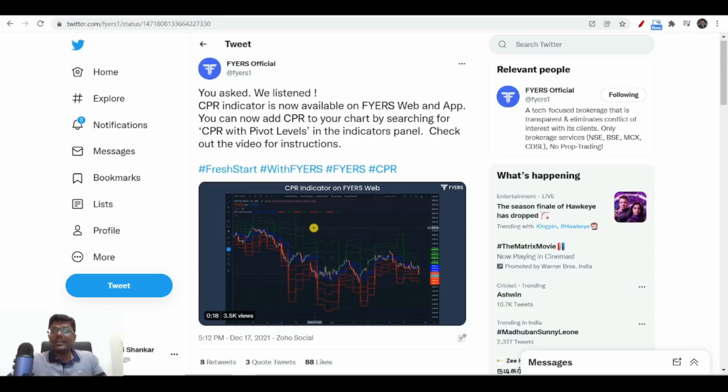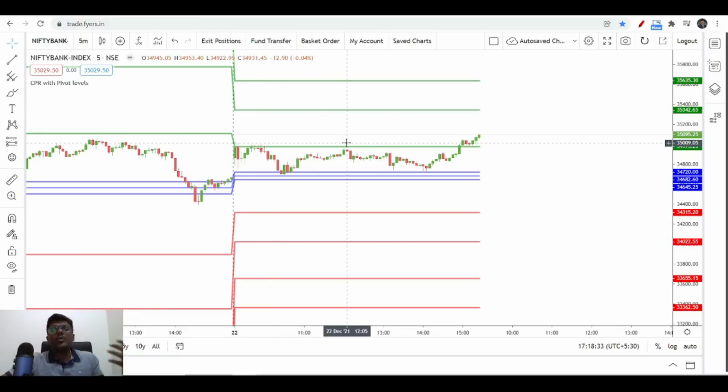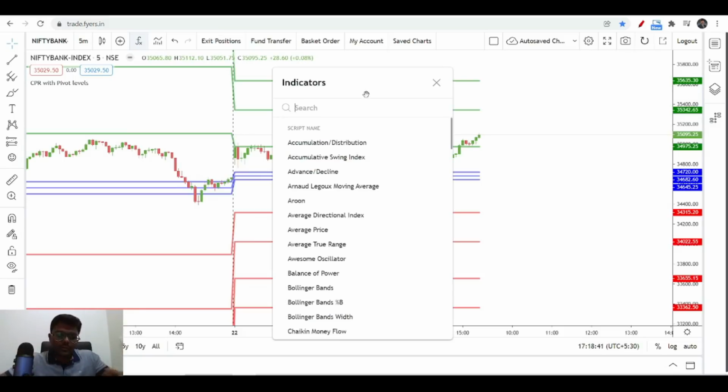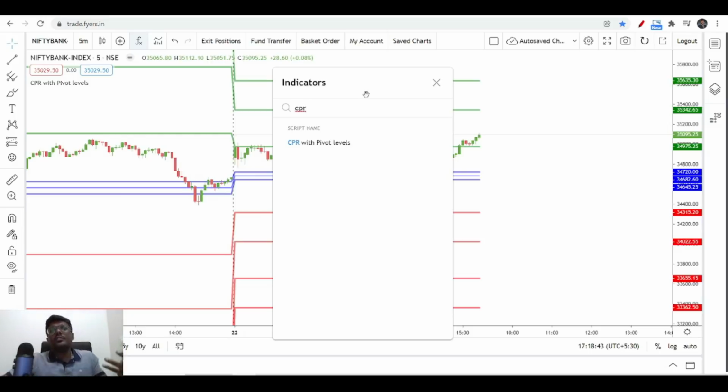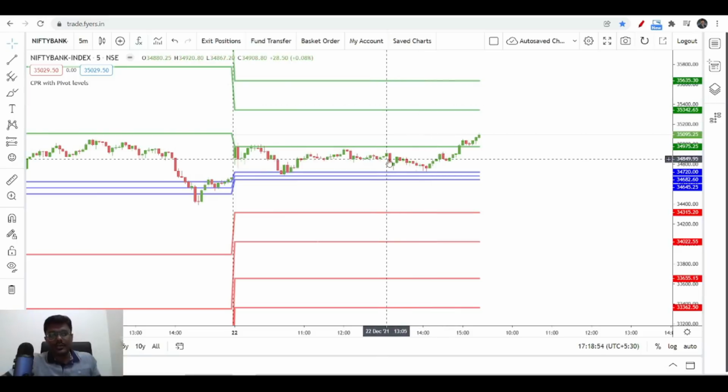And this was a dream for me, to see the CPR indicator in options charts, in futures charts, and to trade in FYERS with the help of the CPR indicator, and now it has become a reality. So how you have to apply the CPR indicator in the FYERS trading terminal is, you have to go to the indicators panel and search for CPR. As soon as you search for CPR, you can see the indicator named CPR with pivot levels, and as soon as you click that indicator, it will reflect in your charts.